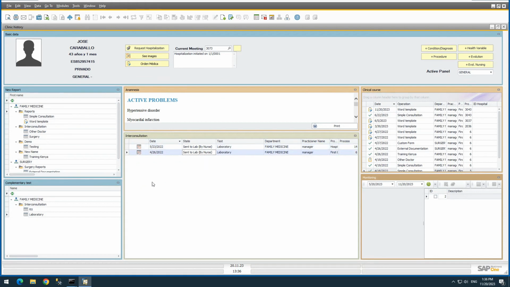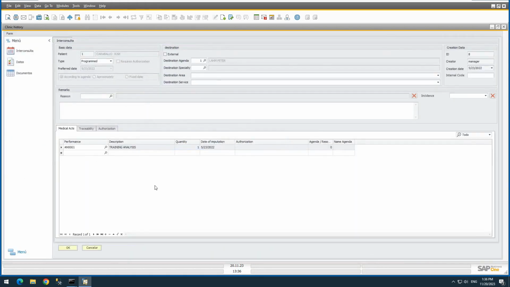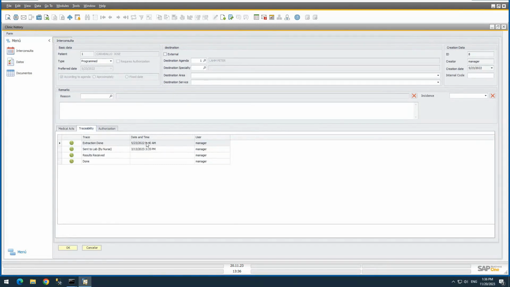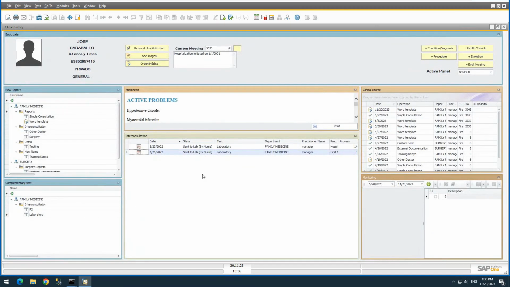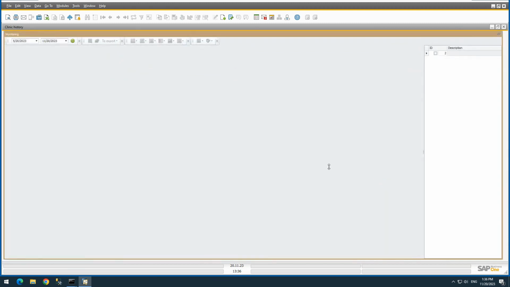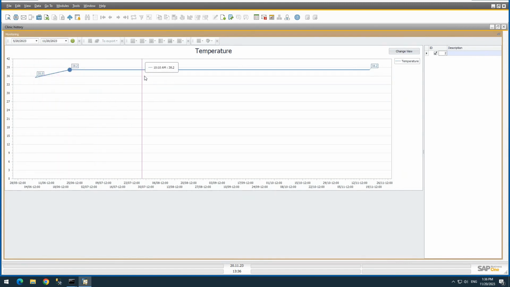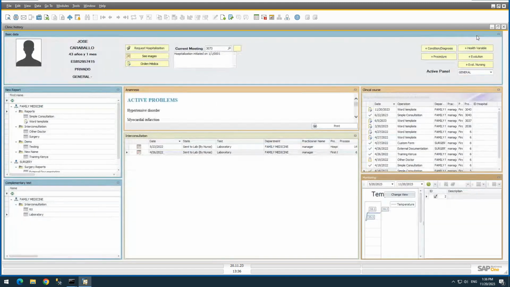Here we can see the tests that have been requested to the patient and their status. If we open them, we can consult the traceability of the test, and, if it is finished, we can see the results. The Monitoring widget shows us graphs of the evolution of the patient's health variables such as temperature, pressure, etc.